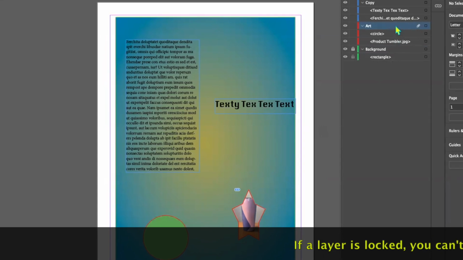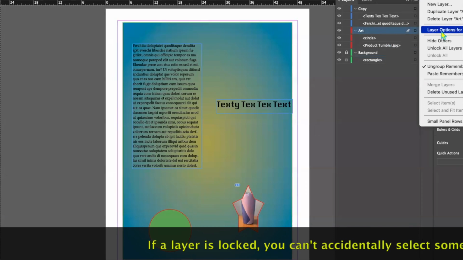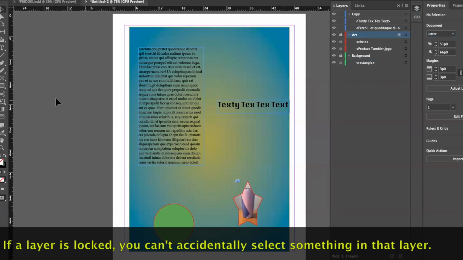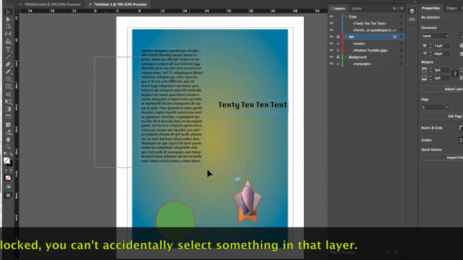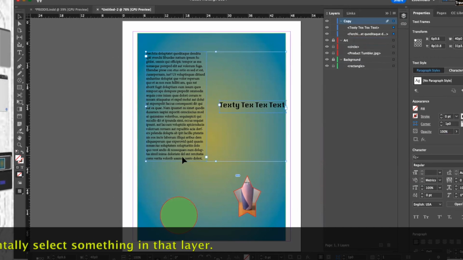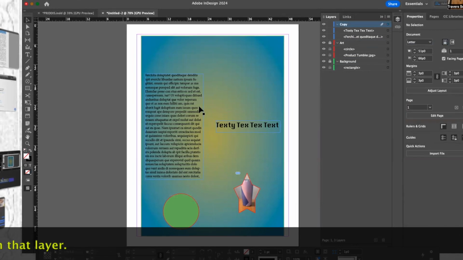So if a layer is locked, you can't accidentally select something in that layer or adjust it or change it. Notice that only those two items were selected when I lassoed them because I've reduced it to only one active layer.